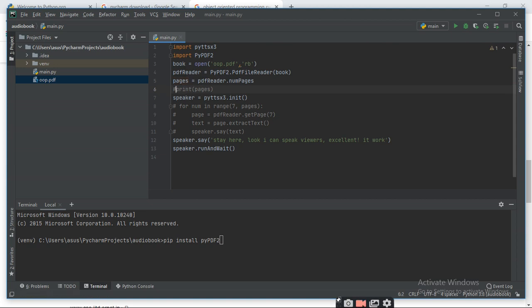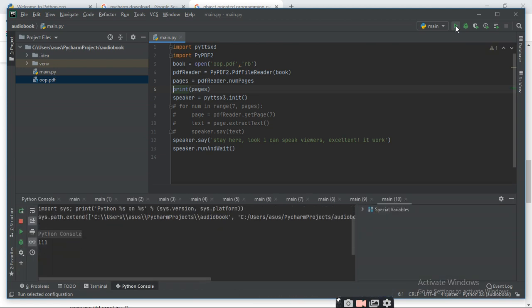Then print pages. So it will print how many pages there are. Then run it and find out the number of pages in the book. Look, I can speak, viewers. Excellent. It worked. Just see, it is giving 111 in the console. That means the book has 111 pages, which you are getting by using these commands.